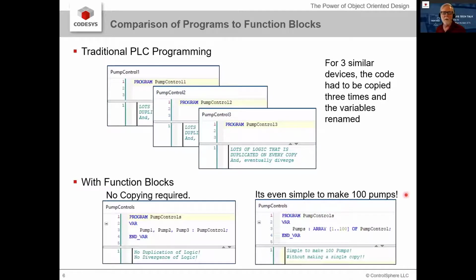The way this works is very simple. We just create a function block, use this programming, put it into a function block, take all those global variables, put them in the function block itself, and then we can create 3 instances of that function block. So just like we can declare 3 instances of an integer, integer 1, integer 2, integer 3 of type integer, the same way, we can just declare 3 instances of a function block, pump 1, pump 2, pump 3 of type pump control. Boom, we're done. That's all it takes.